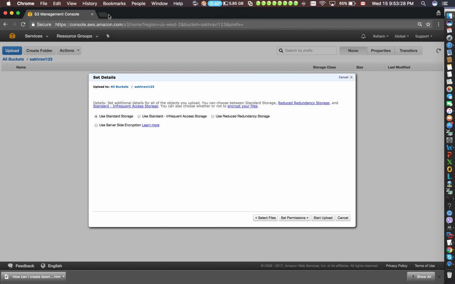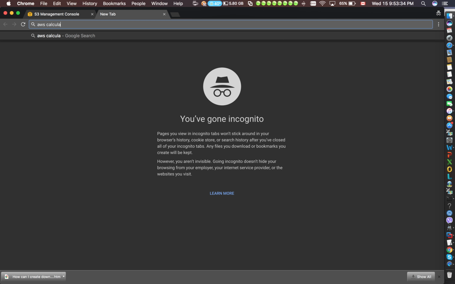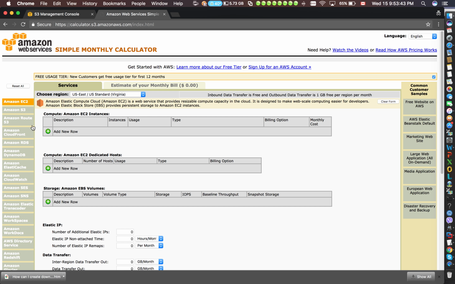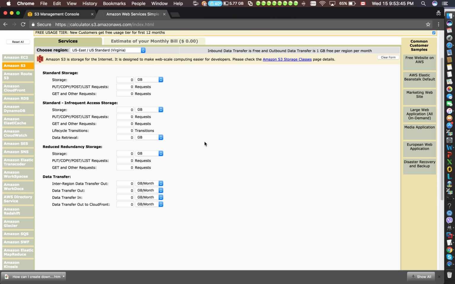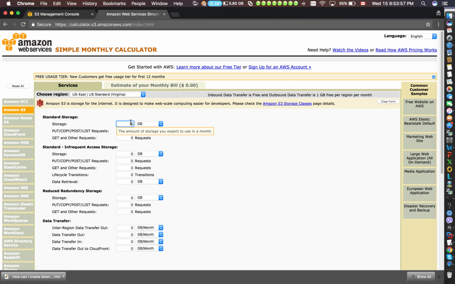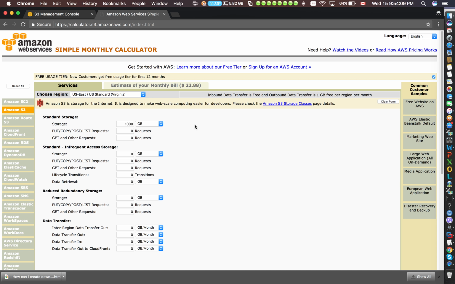So, if you just search for AWS calculator, monthly calculator, okay? You go to the Amazon S3, you'll see that there are three kinds of storage: standard storage, infrequent access storage, and reduced redundancy storage. So if you go with 1 terabyte, your cost will be $22, which is standard storage, okay?